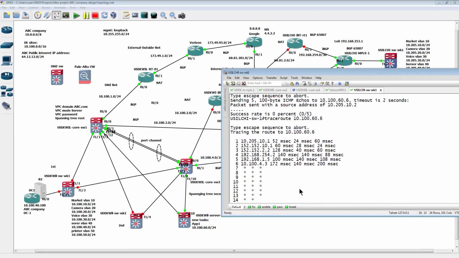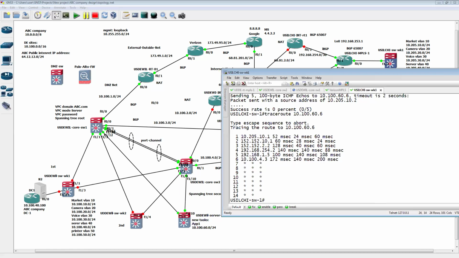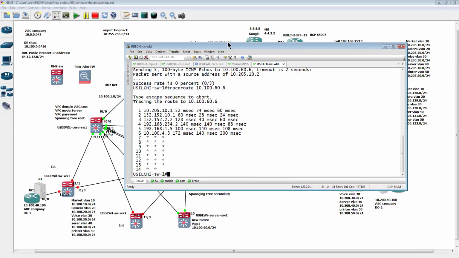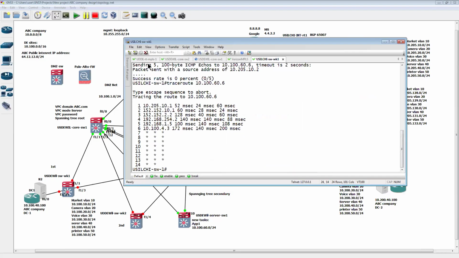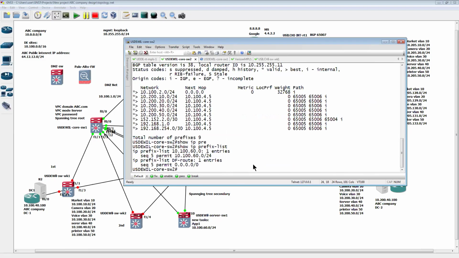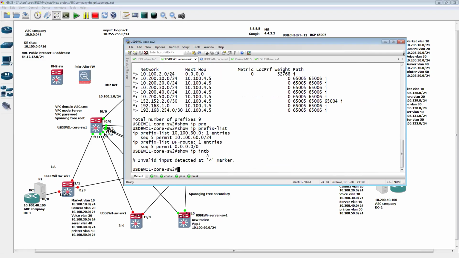All right, let's kill this command first. We want to go back to verify again. We go back to the core switch 2 in here. See the core switch 2. We show IP interface brief. This is how we troubleshoot.